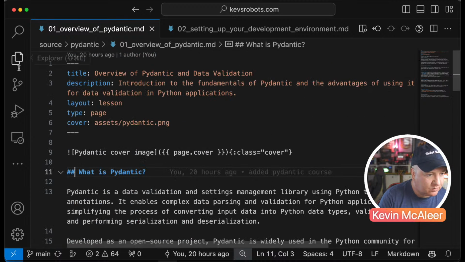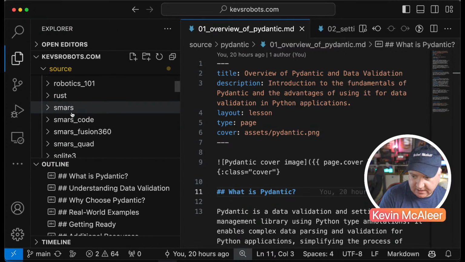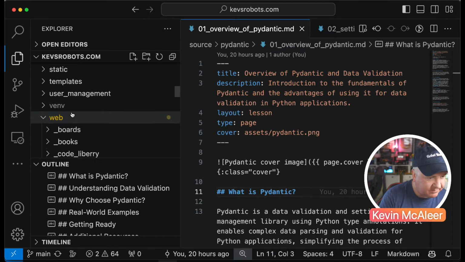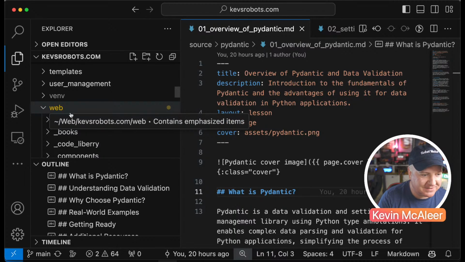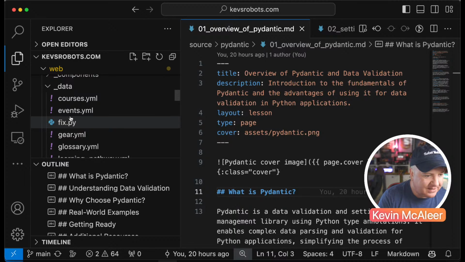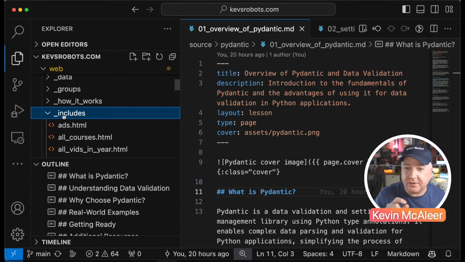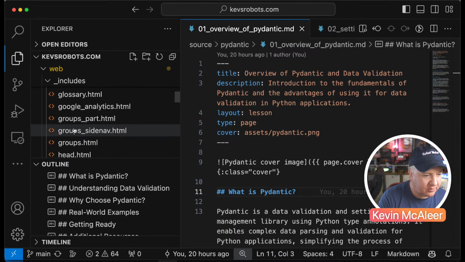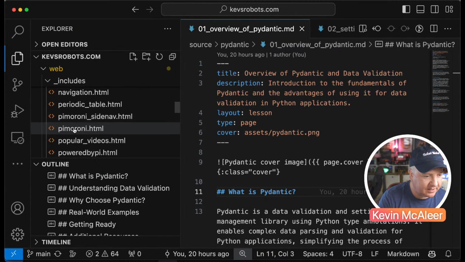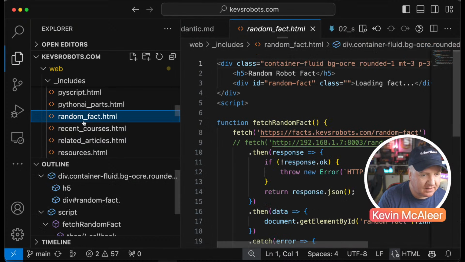Now the random fact one, let's actually go and find the random fact one. I'm actually going to find the jQuery for this and the actual components that we created. So in here there is a section that's called includes, and these are kind of like little components I've created for the web page. So I'm just going to find the one which is for random facts. I probably called it something like random fact. There it is, random fact.